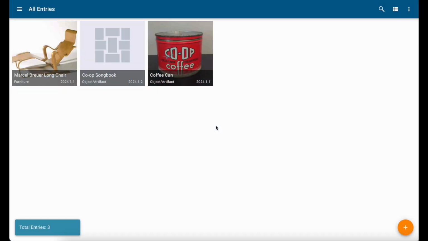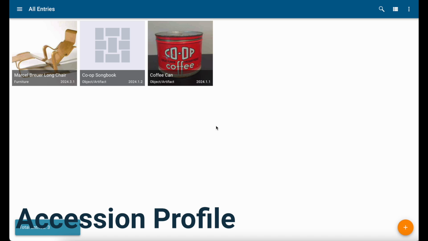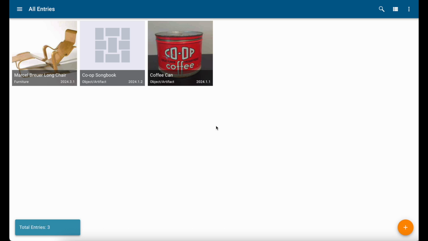Now, I'll open up the CatalogIt app and show the process of creating an accession record. You have the option to create an accession record, or as we call them, accession profile, before cataloging the batch or while you're cataloging the first entry. I'll create my accession profile in advance.